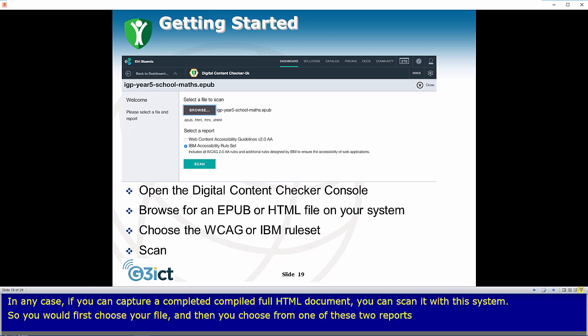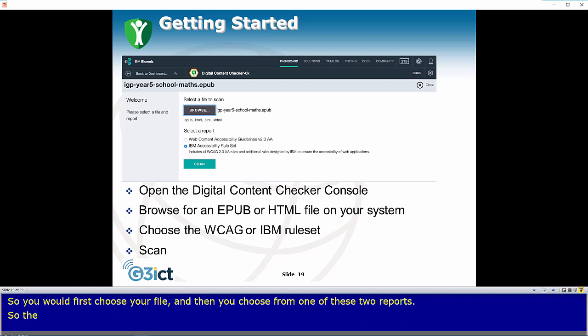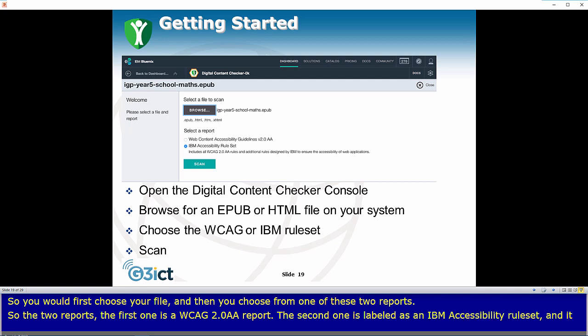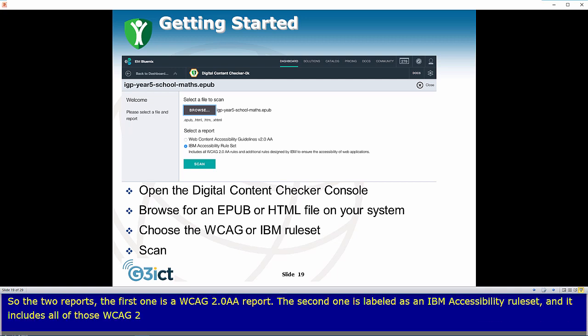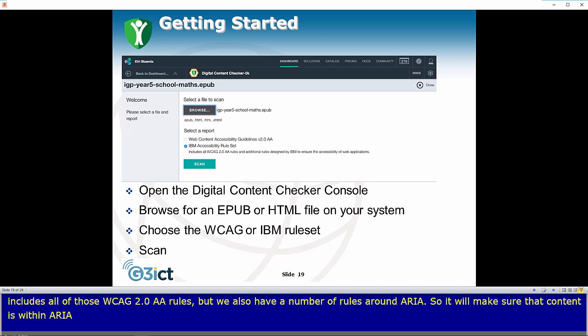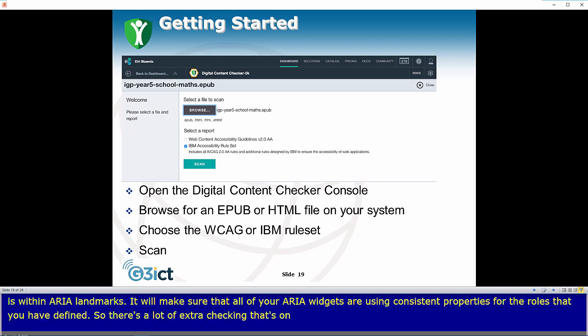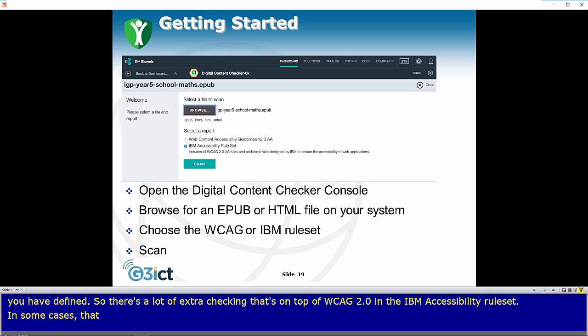The two reports, the first one is a WCAG 2.0 AA report. The second one is labeled as an IBM accessibility rule set, and it includes all of those WCAG 2.0 AA rules, but we also have a number of rules around ARIA. So it will make sure that content is within ARIA landmarks. It will make sure that all of your ARIA widgets are using consistent properties for the roles that you have defined. So there's a lot of extra checking that's on top of WCAG 2.0 in the IBM accessibility rule set. In some cases, that may not make sense for content. It sort of depends on your situation as to which of these two reports you wish to use.